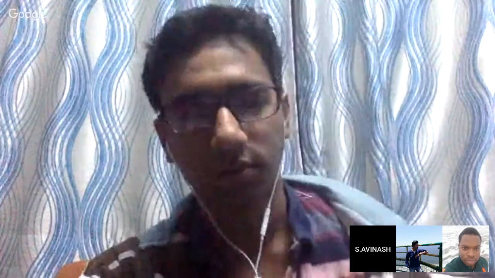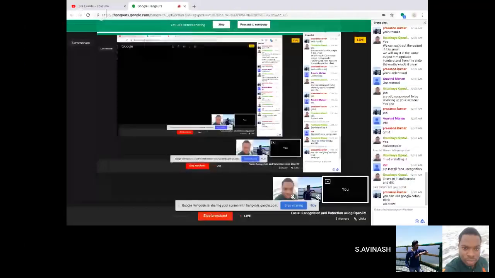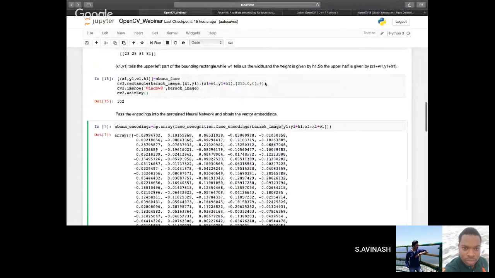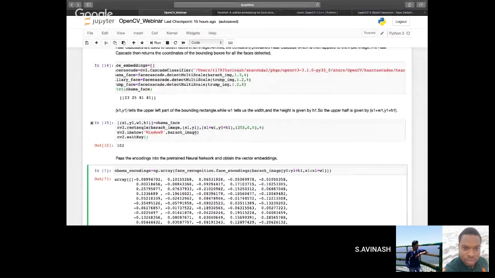Anyone who does not know NumPy here? Okay. So see what we're trying to do. We had these coordinates here, right? We have these coordinates here.